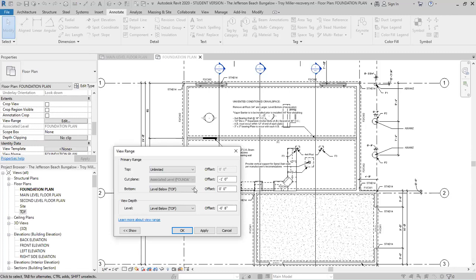Basically in the primary view range, the top is set to unlimited. That is essentially saying that we're up in the air, higher than that main level, and we're looking down through the main level and down through the cabinetry, and that's what appears.